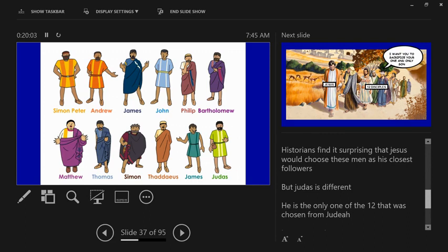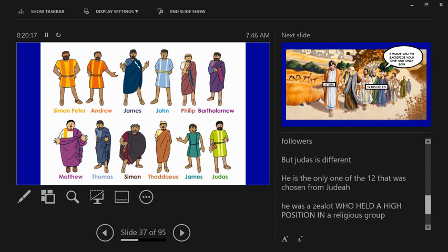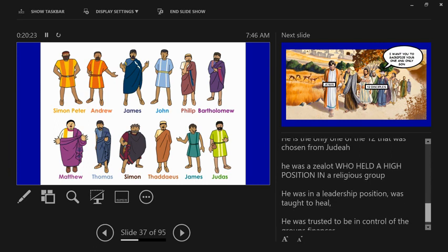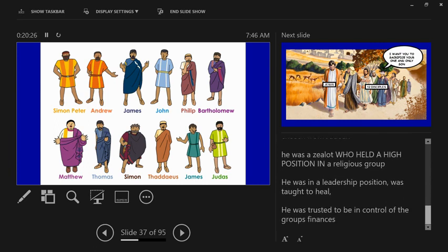And Judas did have a position that was high in the Christian faith. He held high position in various religious groups, and so he was a very trusted person, and he had leadership positions, and he was one that was taught to heal. He had an education, and so he was one of the most trusted people of Jesus.